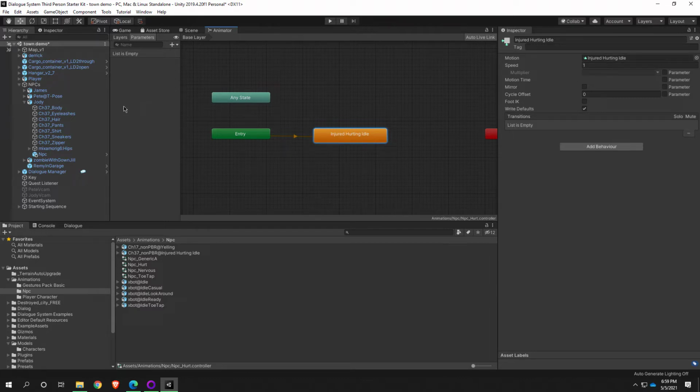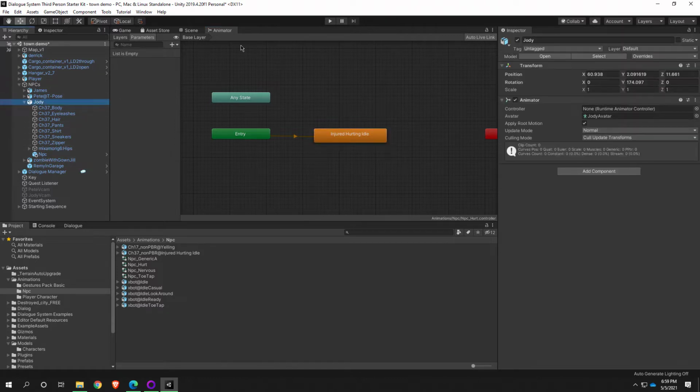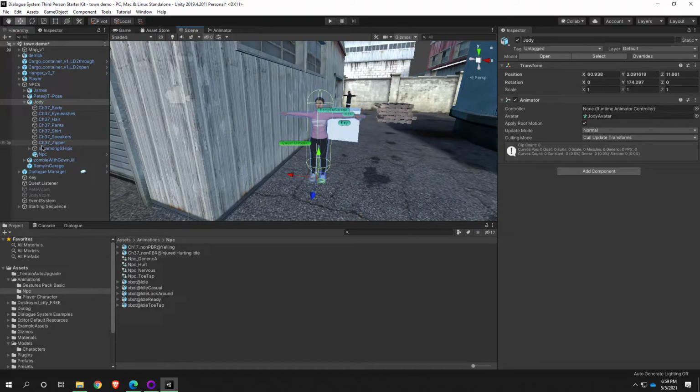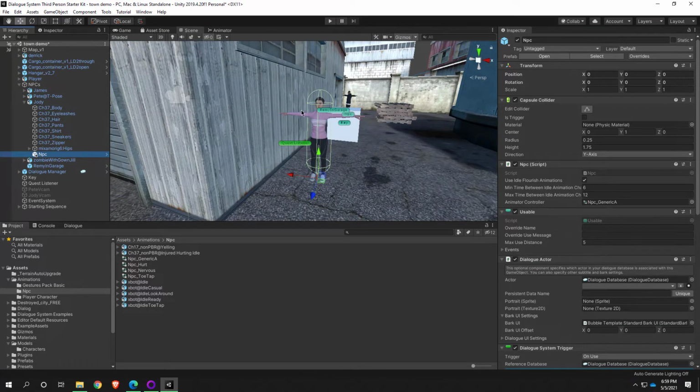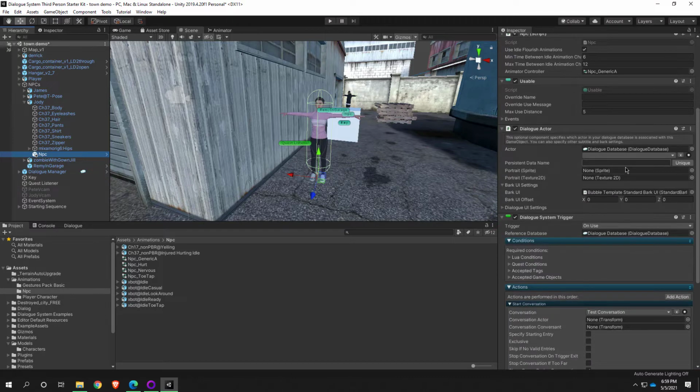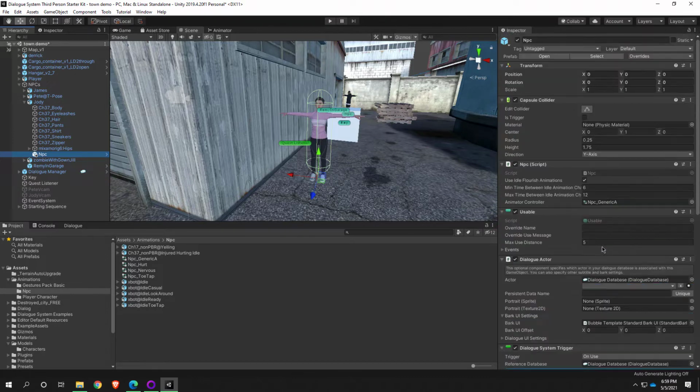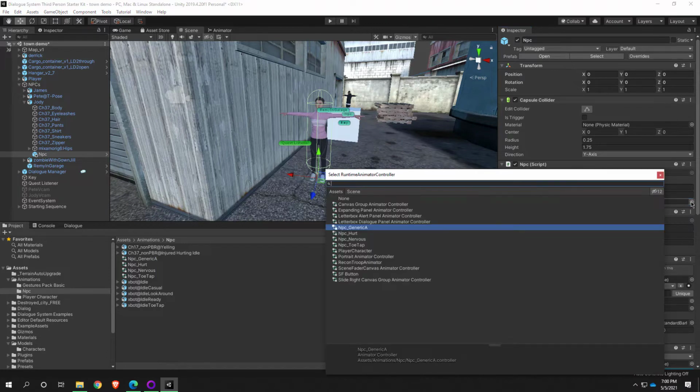The next thing I'm going to do is find that Jody NPC that I want to use it on, go to her NPC element here and plug in that new animator controller that I just created, which is going to be on the NPC script. So rather than use this generic one, I could just drag in the new one that I want to use, or you can click this little button and select it from a list like this. And I want to use the hurt one.